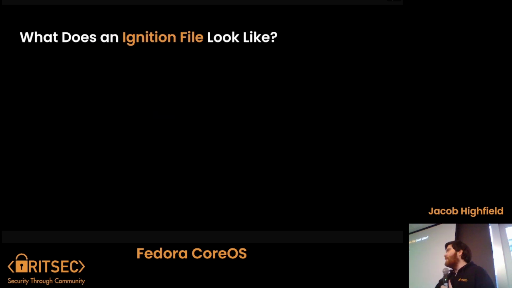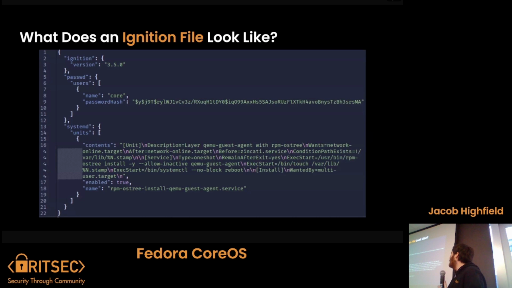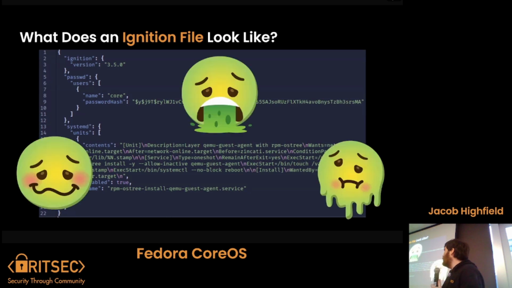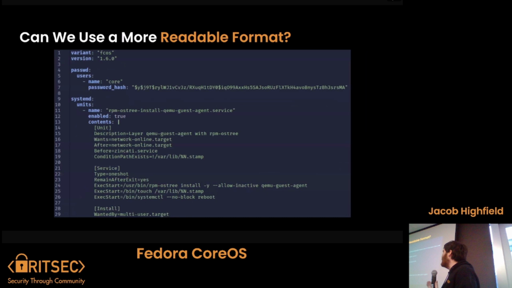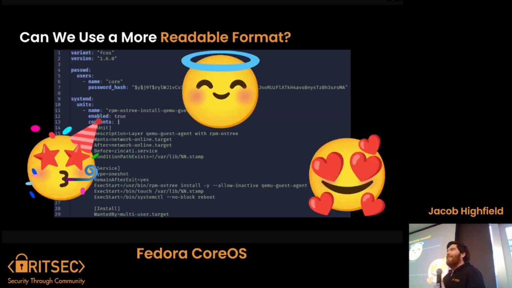So what does an Ignition file look like? Because, you know, you've got to write this thing. It looks like this. That's kind of gross. Who wants to write that? I don't want to write that. So can we use a more readable format, please? Well, maybe something like this. Wow, that's a lot better. I can actually read that. I want to write that.